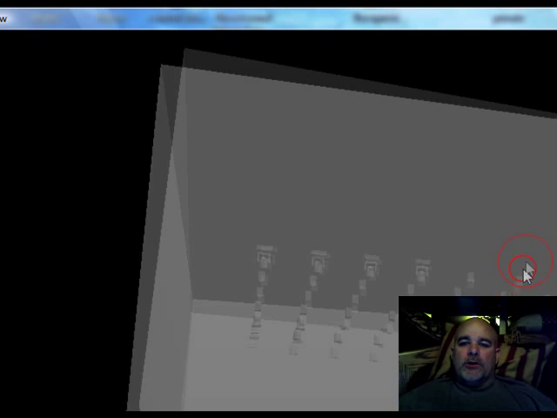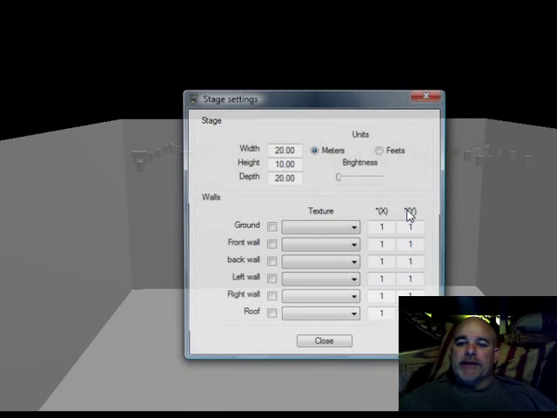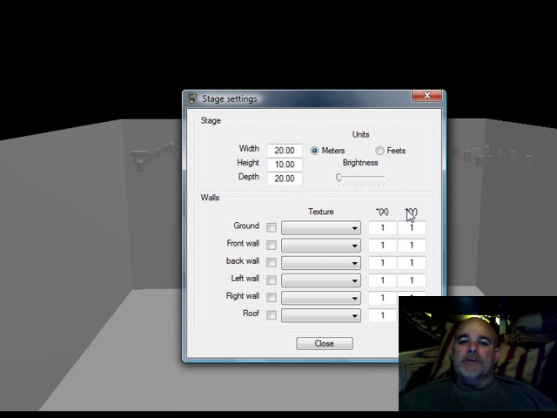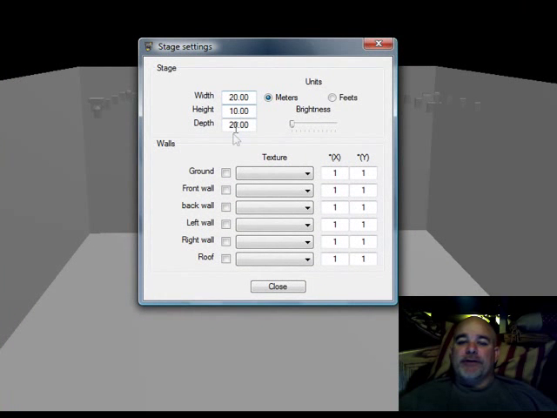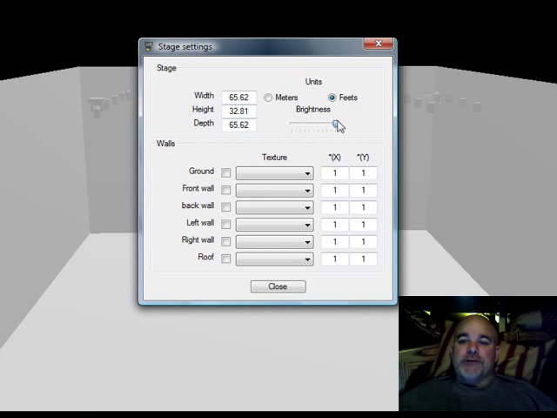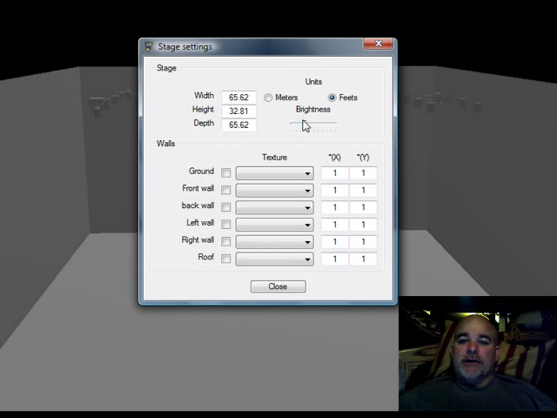So first thing I did was I loaded the fixtures in the setup mode, and that populates them into the 3D viewer. I'm going to right click on 3D viewer, and I'm going to go to stage settings. Depending on the room size, if your room is 20 foot wide by 10 foot high by 20 foot deep, you can set your room dimensions, whatever you need. You can set it in meters or feet. I'm going to go to feet, and you have the brightness of the room changing from real bright to dark.